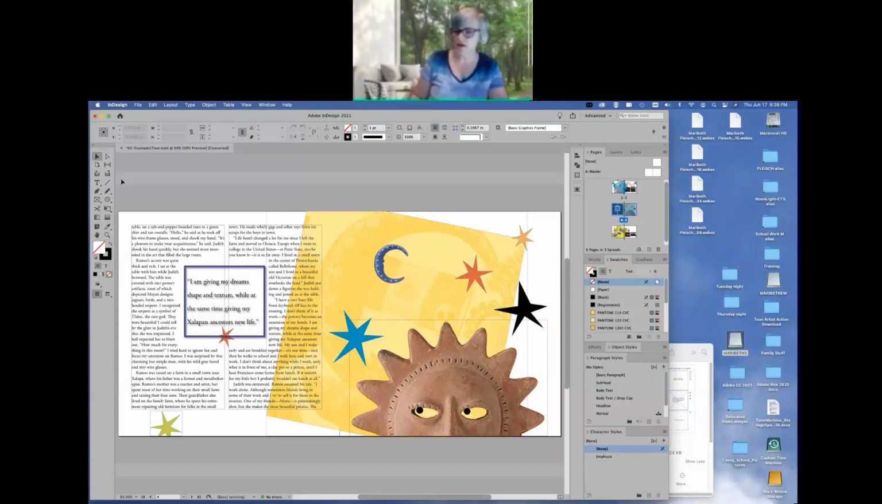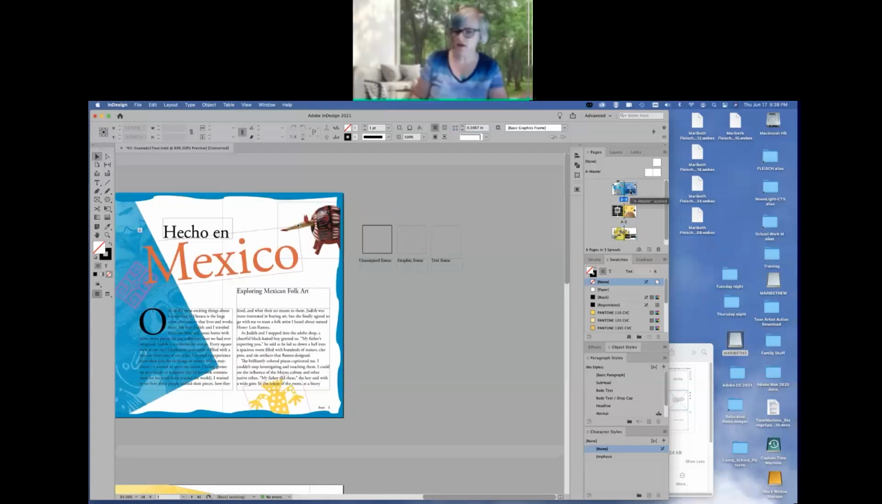Okay, what else do we want to look at in here? There's quite a bit. Let's go back to page 3, and I'll show you some text frames here. There's a story with a big drop cap, and then it goes on to the next column.